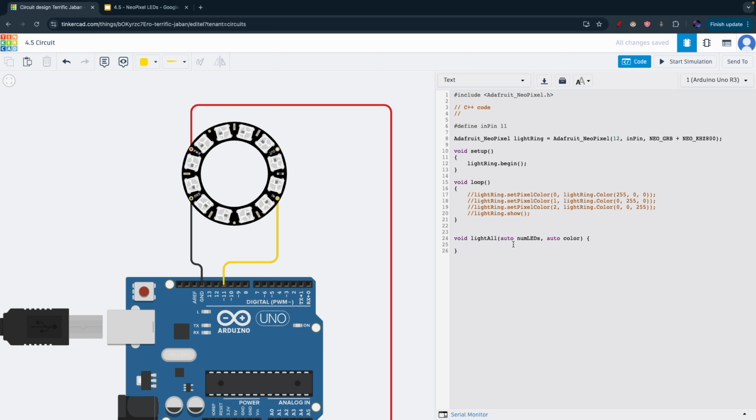Now, we want to be able to turn all of these LEDs on. One way you could do it is to just copy this line of code, paste it 12 times, and we're done. Another way is we can use something called a for loop. And this is basically going to handle doing this set pixel color for us multiple times.